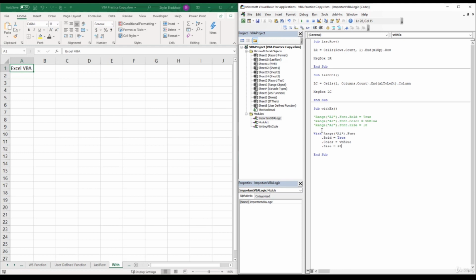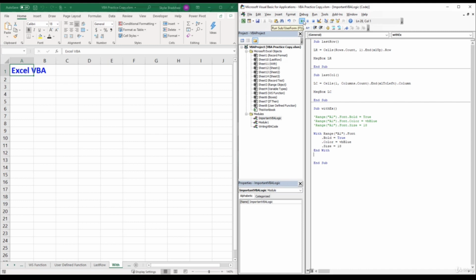And to close a with statement, we need to click enter. Then I'm going to press shift tab, and we have to type in end with. And that's it. If we run our sub, it does the exact same thing. But you can see how our code is more organized and how much faster it took us to change the font properties using the with statement instead of writing out range A1.font multiple times.